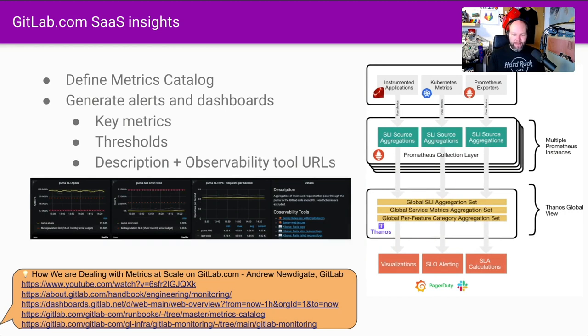The other thing is, I could talk about it for hours. For GitLab.com, the SaaS platform, our SREs and infrastructure teams have also defined their own metrics catalog, which is similar to Jsonnet, and this also gets generated. The great thing about generating all of this is that we generate the alerts and the dashboards, which allows us to define the key metrics, the thresholds, and also add descriptions and observability tools. So when someone is on call and the SLO alert is fired, they can immediately see what is going on and what is needed to fix the problem, hopefully so that a production incident can get resolved rather quickly.